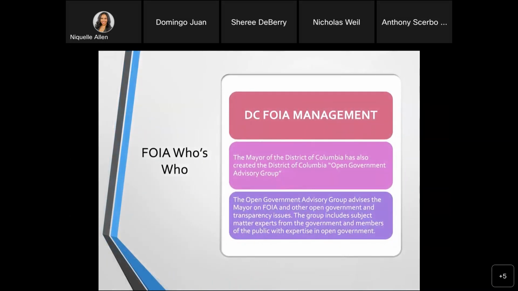Now, the DC government also has an open government advisory group. This group advises the mayor on open government issues, including FOIA, changes to the law, and things of that nature. The group includes subject matter experts from the district government and also from members of the public who have expertise in open government.